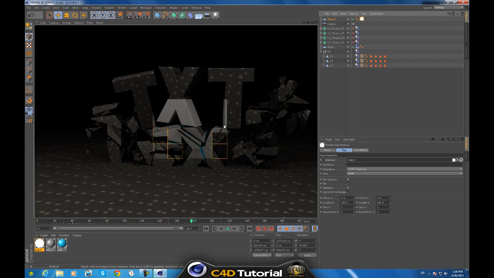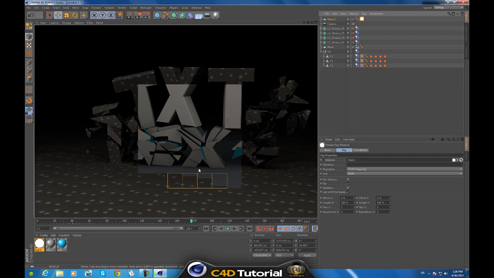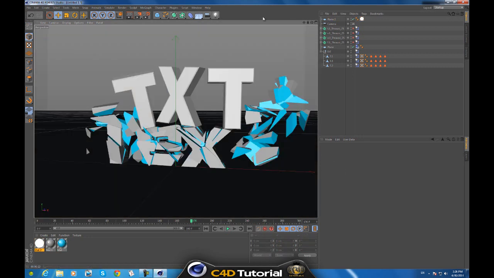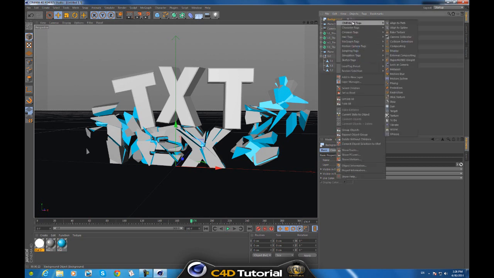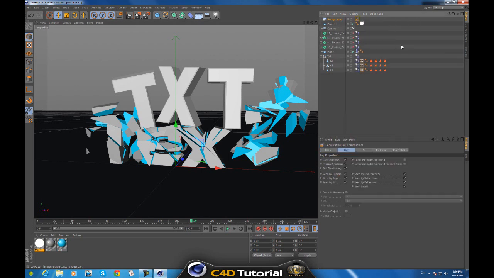Okay, so it looks pretty nice, but we need to apply some material onto the plane, and maybe possibly create a background so that it looks nice. Okay, so now let's create a background. So go to the menu where it shows all the floor and sky and environment, and select background. Okay, and right click on the background, go to Cinema 4D tags, go to compositing, and check off compositing background, and then create a floor.